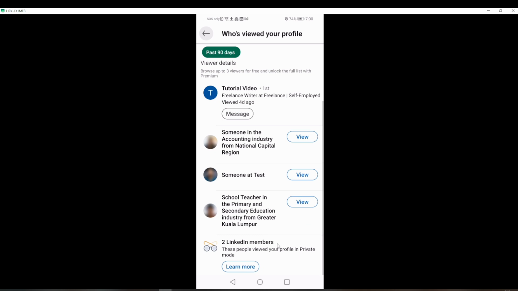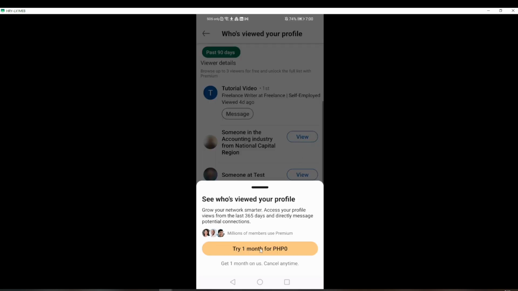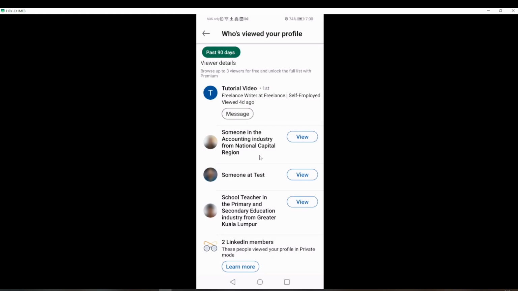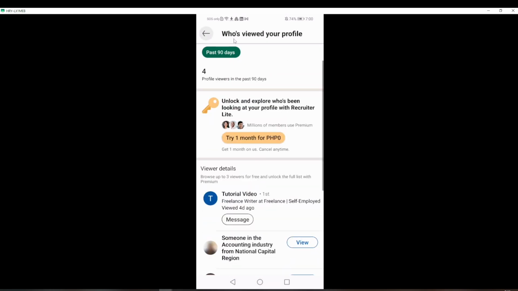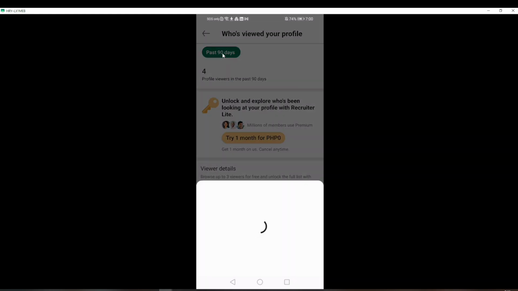You can easily tell who's in public versus private mode at a glance. Public viewers are typically shown with their names and roles, while private viewers remain anonymous. If you're curious about a public viewer and want to learn more, LinkedIn may require a premium subscription to open their full profile from this screen or to unlock additional details and insights. Similarly, if you're hoping to look back beyond the most recent 90 days of profile views, that extended history is a premium feature.